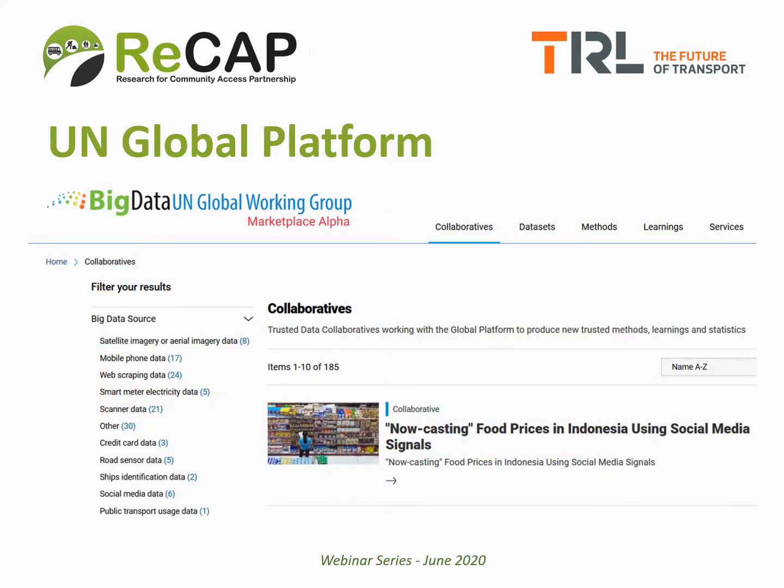The UN Big Data Working Group website showcases some projects, including datasets such as a smart meter electricity dataset, scanner data, and credit card data. It has significant potential for all sorts of statistics and indicators. The intention is to host the RAI Measurement Tool within that global platform.